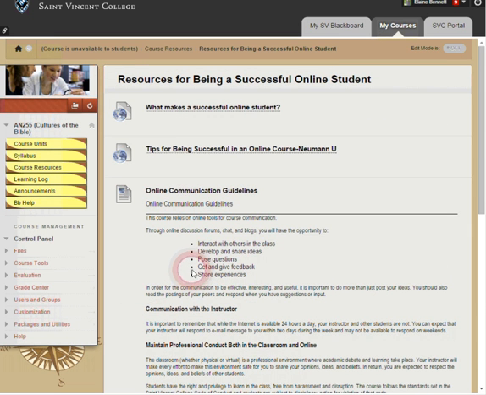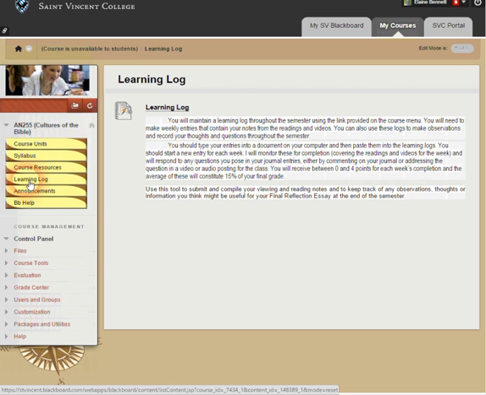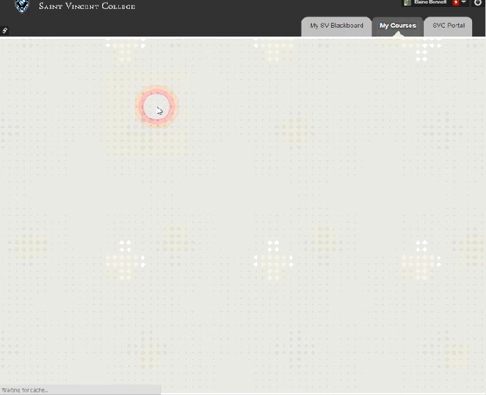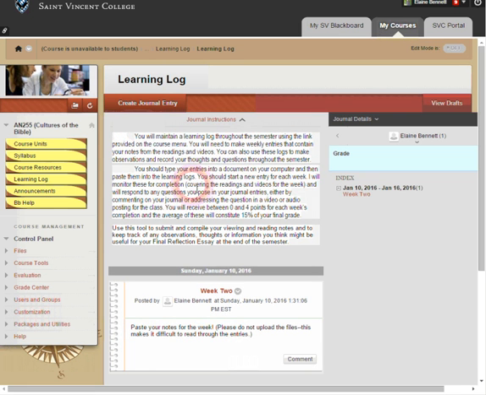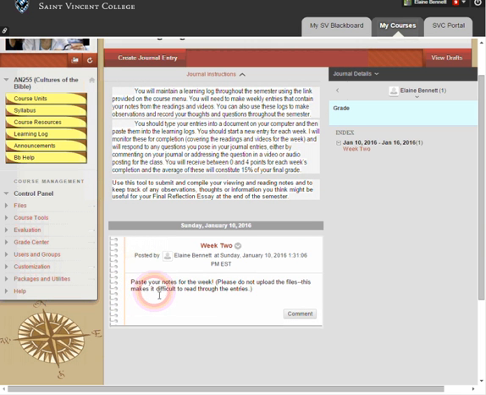So those are some extra course resources. The learning logs will be pasted into an assignment that I've set up at the learning log button. And I talked about the learning logs in the syllabus video. I just wanted to show you where to find this. So you click on learning log, then you click here, and you will be able to create a new entry for each week. So the instructions should show up here all the time, and then each week you will create a new journal entry and paste your notes for the week into this area.